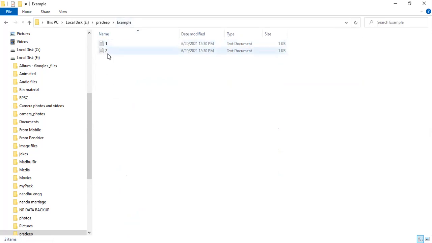Now, what about 1 and 2? 1 and 2 are not folders. Okay, so we will not call them packages. First point. Then what are 1 and 2? Here 1 is a file name, 2 is a file name. That means these two are files. 1 and 2 are files. In the example folder I have stored them.